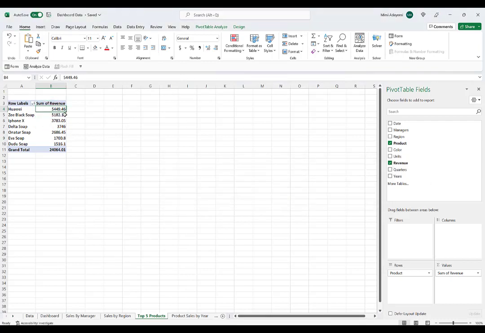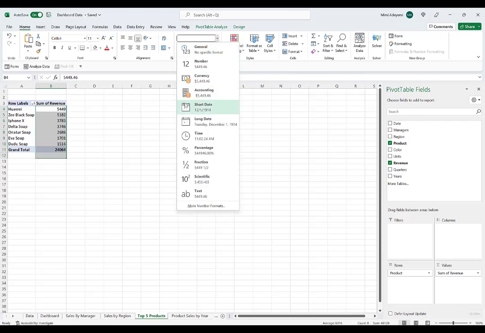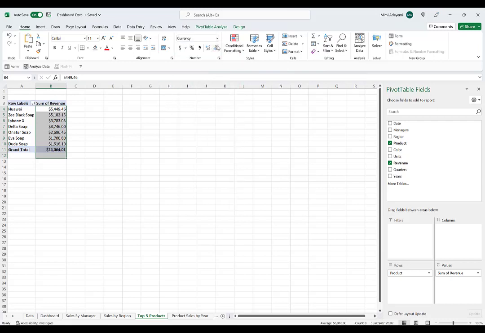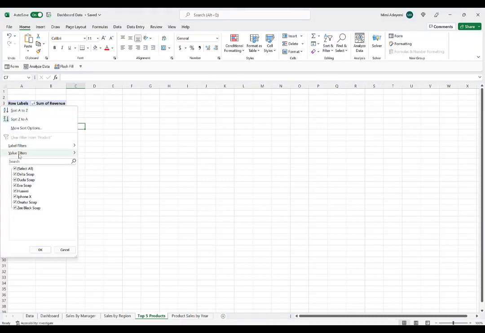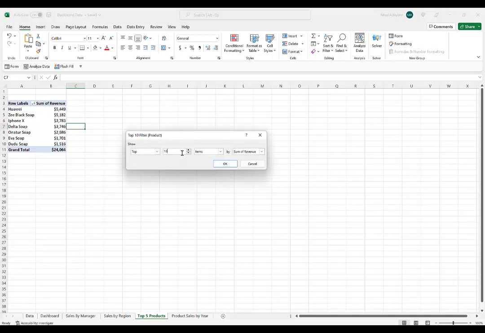Okay, highlight everything and then reduce the decimal to make it neater, and then click the down arrow and put currency. We're still going to reduce that, and then that's fine. For this, we want to find the top 5, right? So we have more than 5 here. We have 7. So go to this arrow here, click that, go to value filter, click that, come below to click the top 10, and then we change the 10 here to 5, and we click OK.